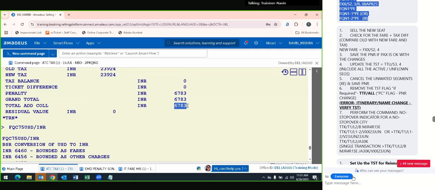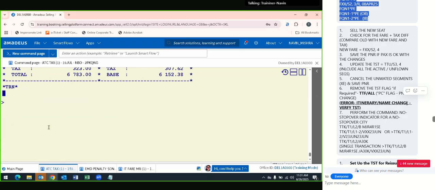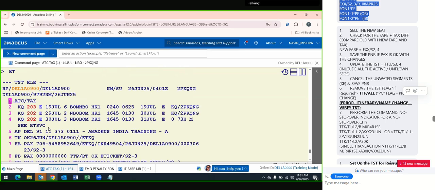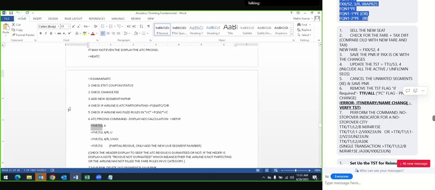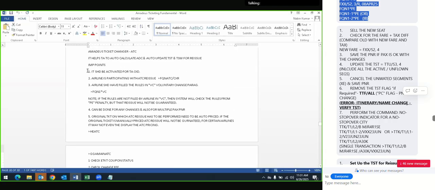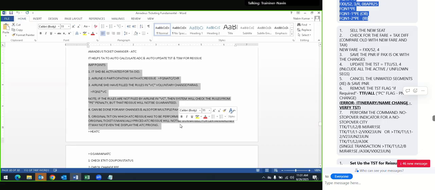So you can do it very easily. Now you don't have to worry about anything. You can simply ask the customer, pay this amount, and do the reissuance. Is it clear with the calculation? Anyone have any question? Yes, this will avoid the ADM also. But follow these important points. Clear?